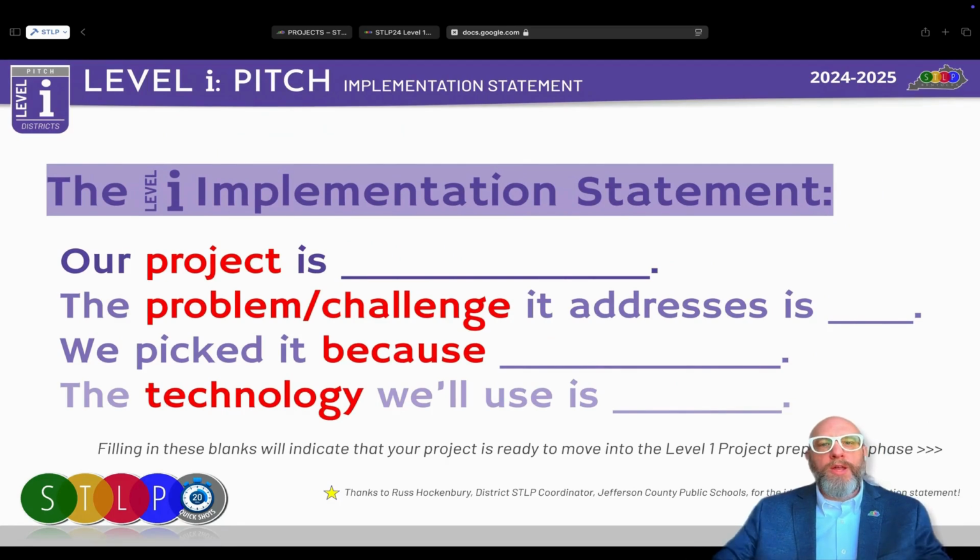implementation statement. We know that level I is about students brainstorming, getting all their ideas together. The implementation statement, as you see here, is going to help them glue it together into something cohesive, talking about what their project is, why they picked it, and, very importantly, what technology they're going to use. We see a lot of teams forget to highlight the technology in their presentations. Remember, that's the T in STLP.